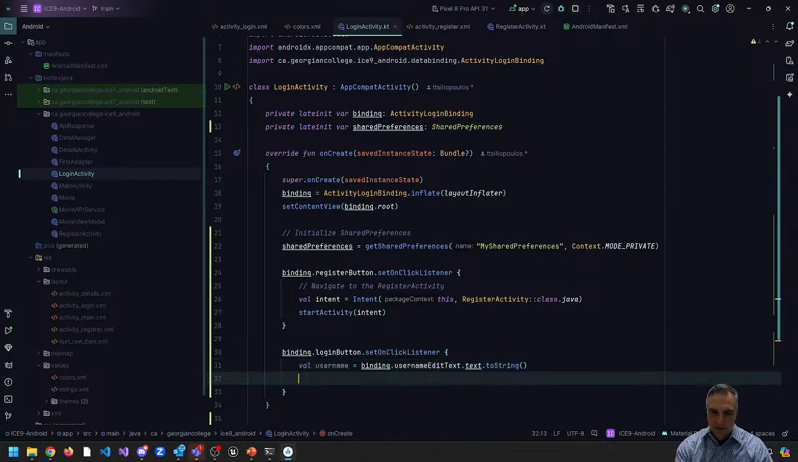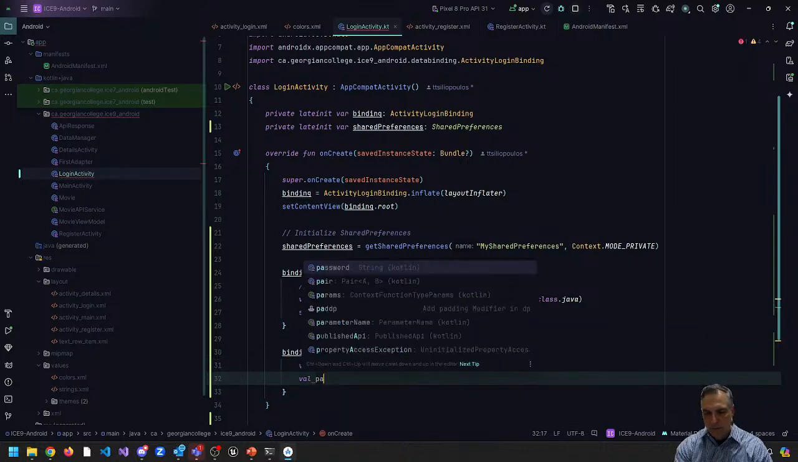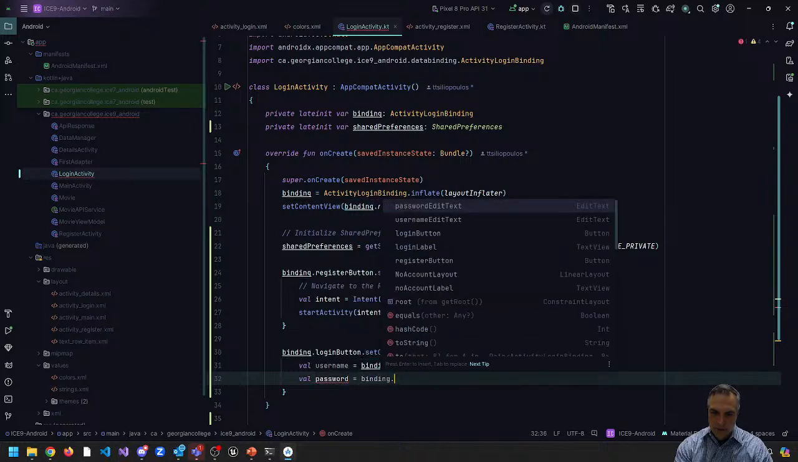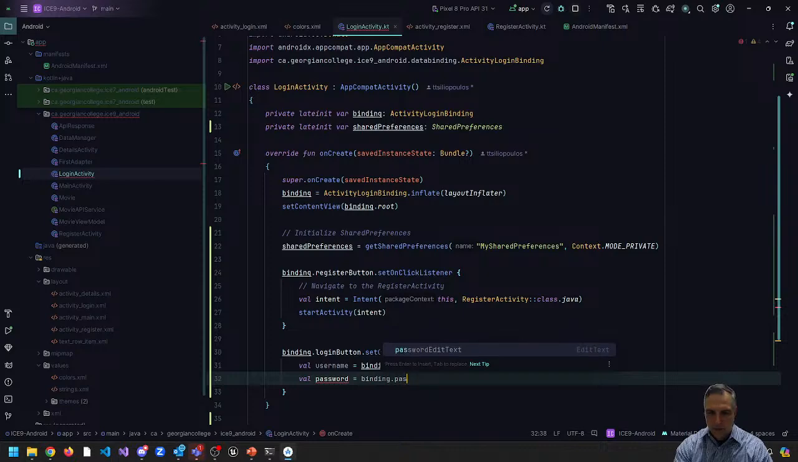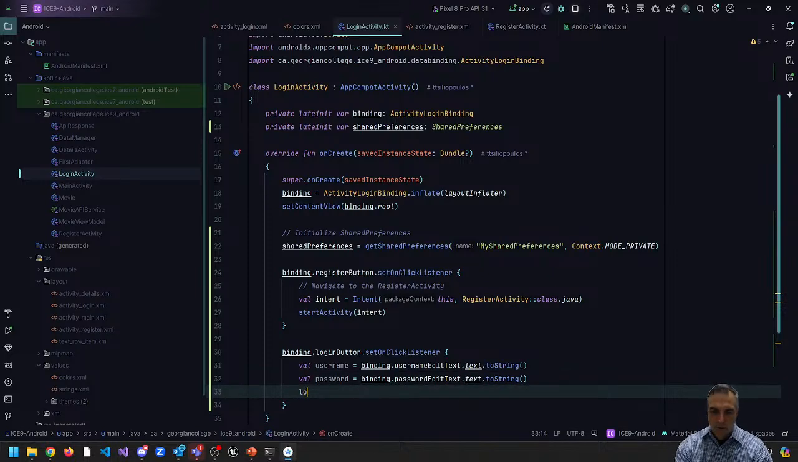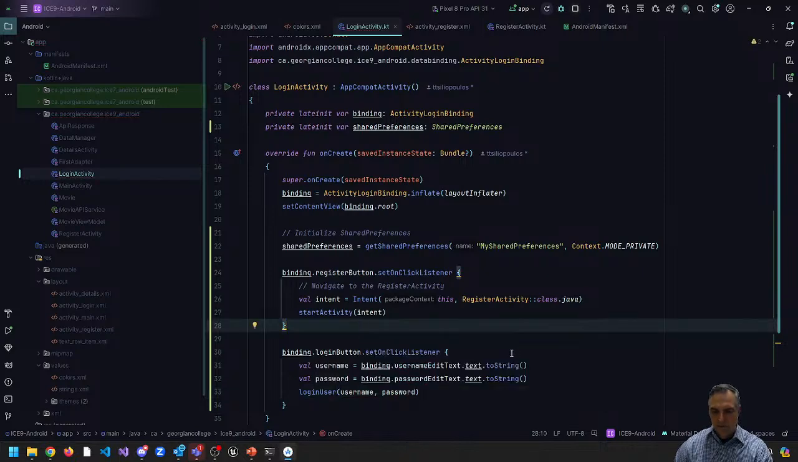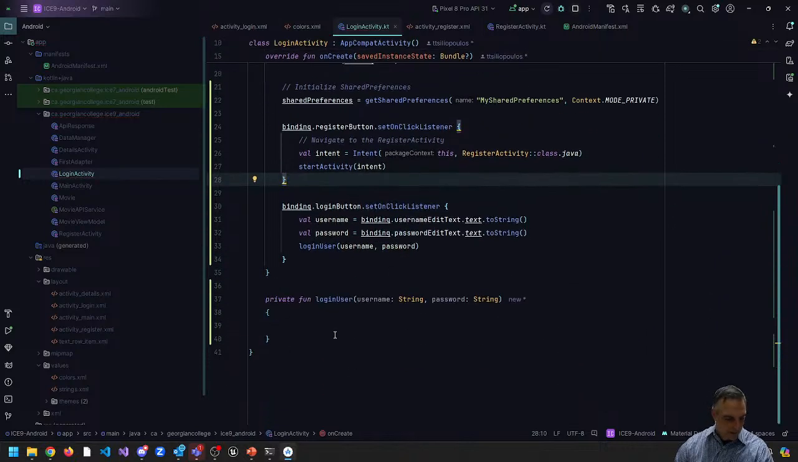Right? That's what that is. And then we're going to also do the password, where that's equal to binding dot password edit text dot toString. So that's going to basically get the username and password from the form. And then what we're going to do is say, hey, log in the user now and pass in the username and password. And instead of doing it like right here. So that's what this is going to do. So this is going to pass it to this area right here.